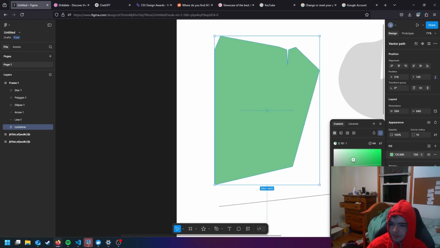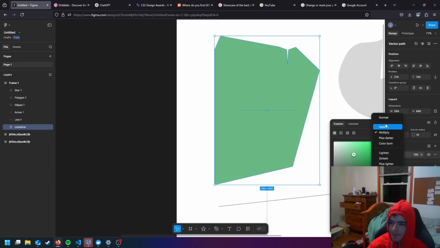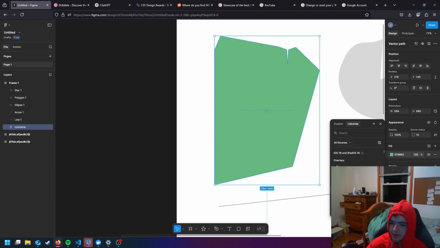Oh, this contrasts with your background too. So that's nice, that's a new feature. Blend mode, you can darken it. You can multiply it. I'm not too familiar with that, so I'm just going to leave that alone for now. But there are libraries too of common colors, like the iPad sidebar text color. There's just a bunch of different libraries for everything. But yeah, here's simple design system.